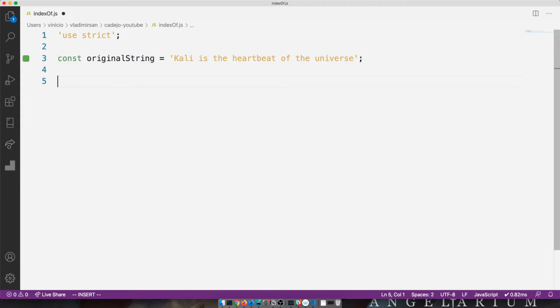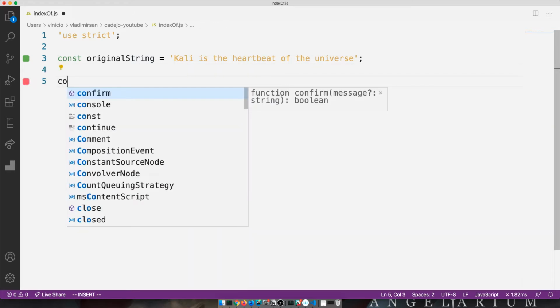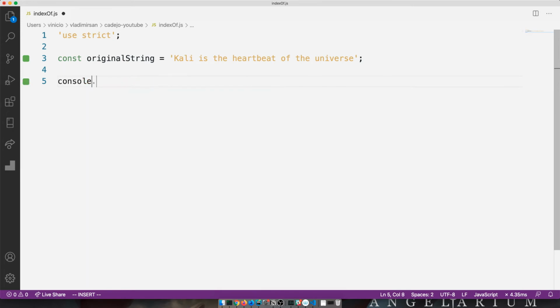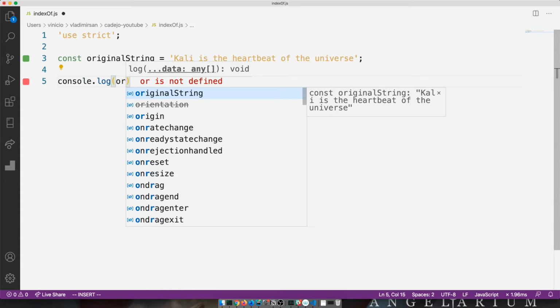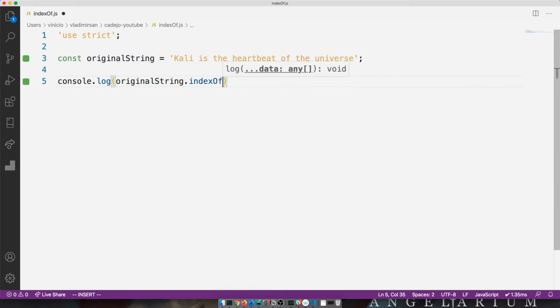So let's start by doing console.log. And I'm going to do originalString.indexOf. And it's in the name of this function. I'm going to use, oops, my semicolon is messed up over here. Here we go. So I'm going to use the search value of "of". So it's saying that "of" starts at index 22.